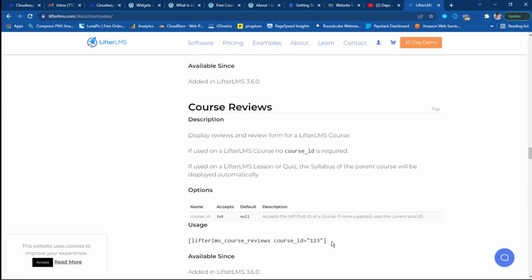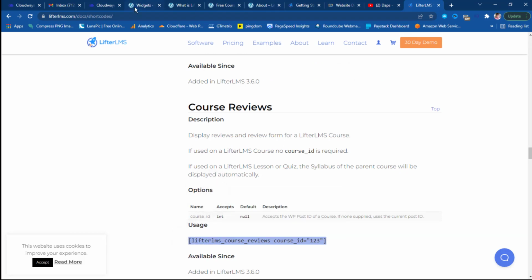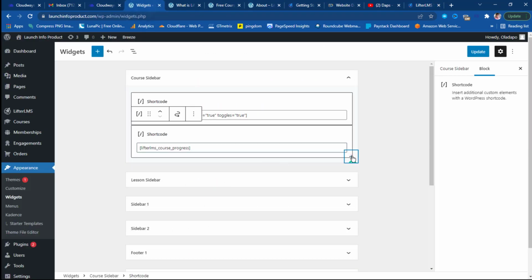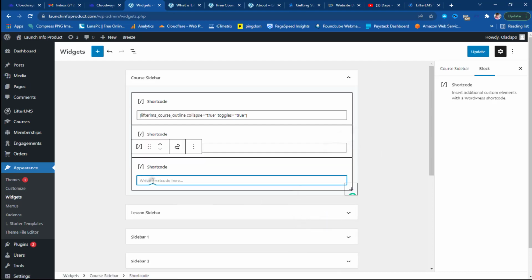For our course review, let's copy this as well. And then let's come to our widgets. Let's hit the plus button. Let's do shortcode here. And let's display this. So let's remove our course ID here. Let's update this page.